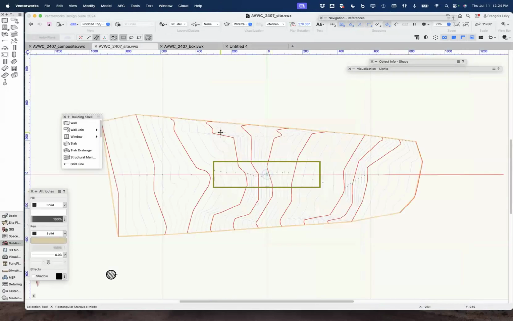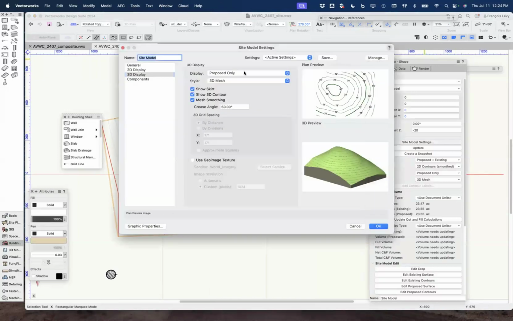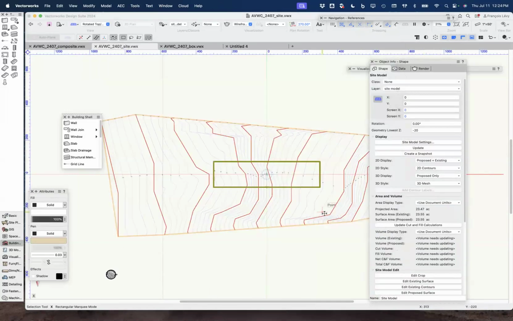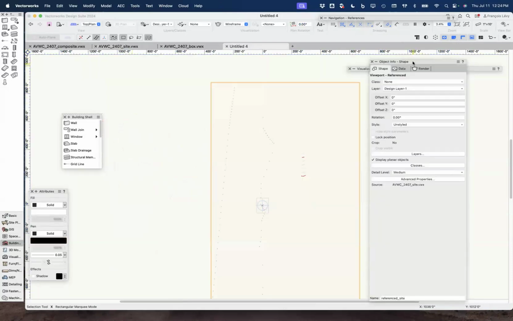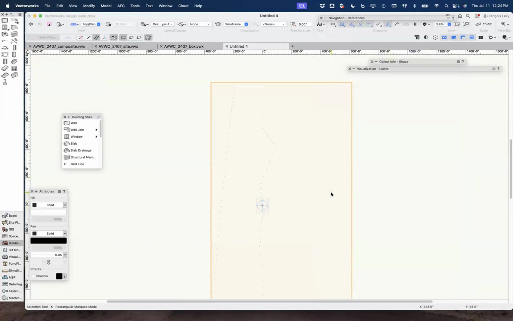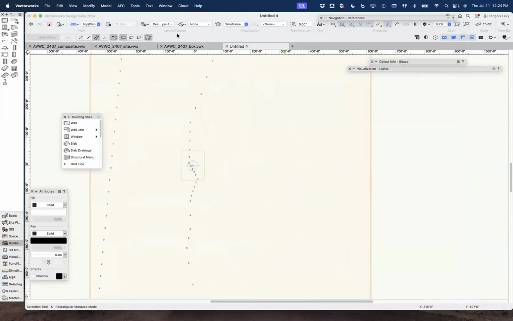Let's try this. I'm gonna go to these site model settings, and for 2D display, I'm gonna make those just 2D contours, not smooth. I really don't see why that should matter at all. I'm always willing to be surprised. No, that didn't do anything at all. That's just very, very strange.